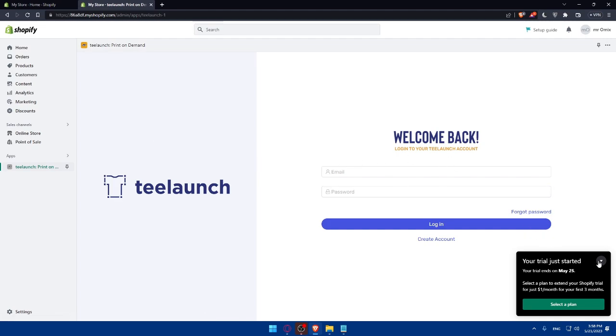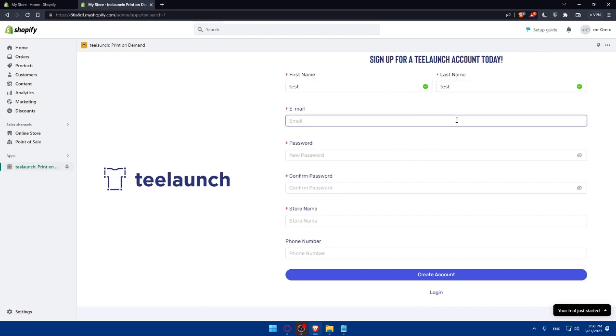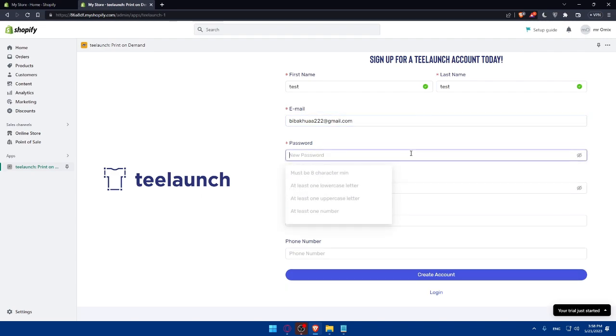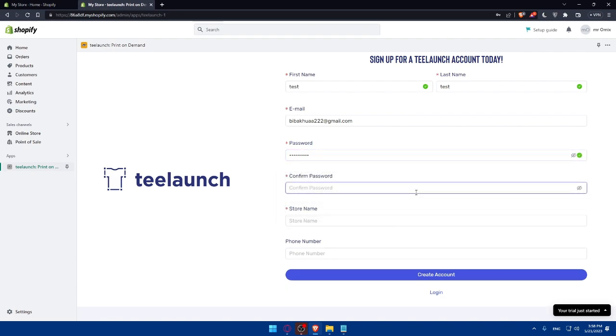As you can see here, they'll actually take me here to create my account. So simply, I'll click on create my account. Here, I'm just going to write some random things. Here, I'll write my email as an example. Here, it's going to be the password. So let me just write this and confirm the password right away here. And store name, test as an example, and phone number.